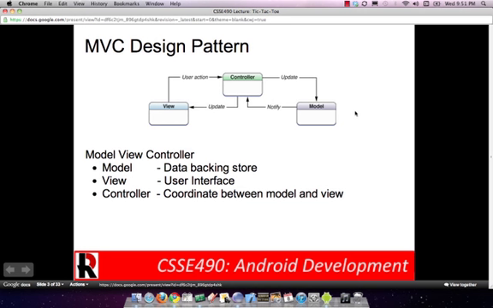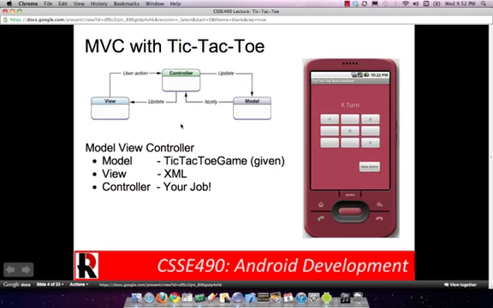The model object I'm actually going to provide for you today. It's just a basic Java class. It's something you could write that's not even Android specific. It's just a Java backing model. The view is going to all be done in XML. So we're going to create an XML file, main.xml again, to create and set up the view. And then the controller is the code you're going to write that listens for buttons, tells the model that something's changed, and then updates the images on the buttons and the text.